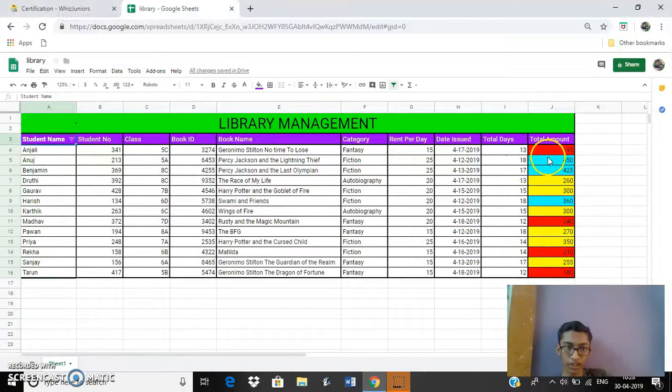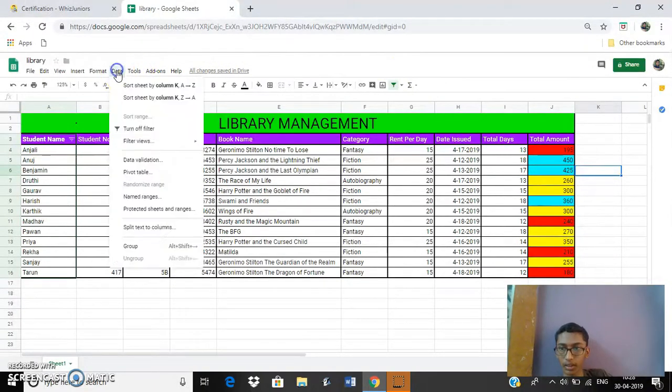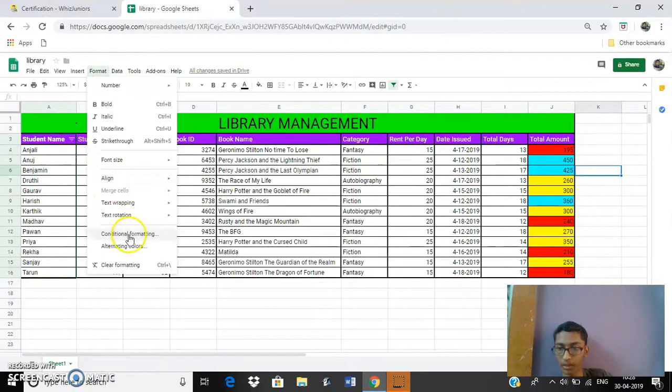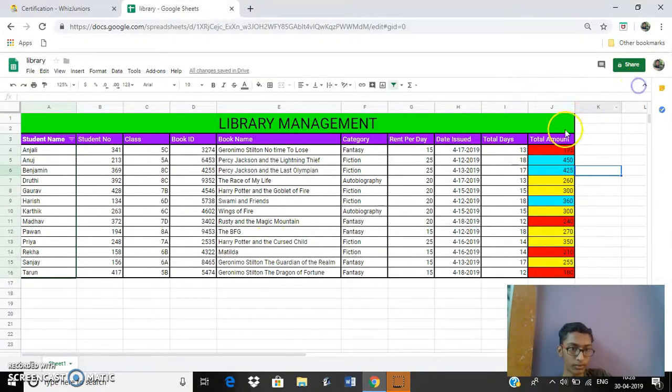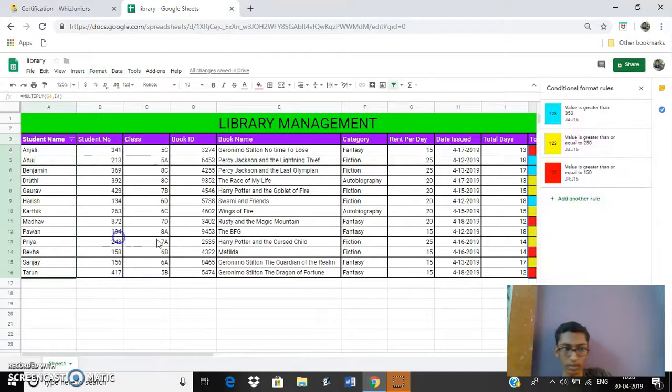And then I have done conditional formatting here. Here in data, sorry, format, conditional formatting. I've added 3 rules. If the value is greater than 350 it's in blue color, greater than 250 yellow color, and greater than 150, then it would be red color.